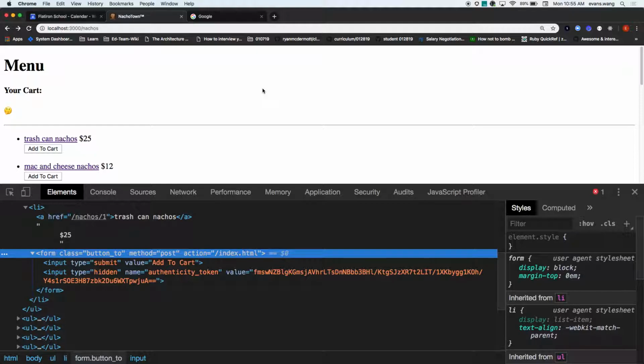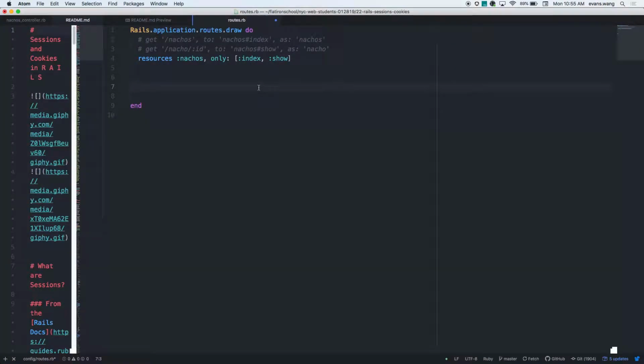So in terms of updating, what HTTP verb do you think that will be? That's right, patch. Right?